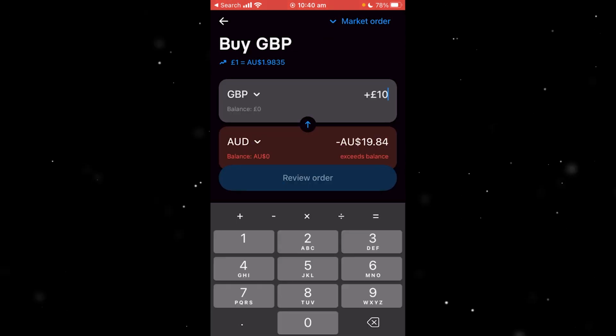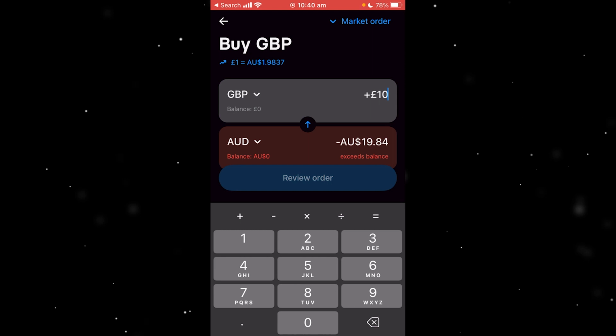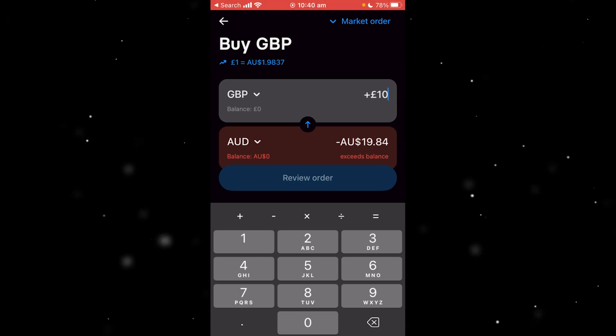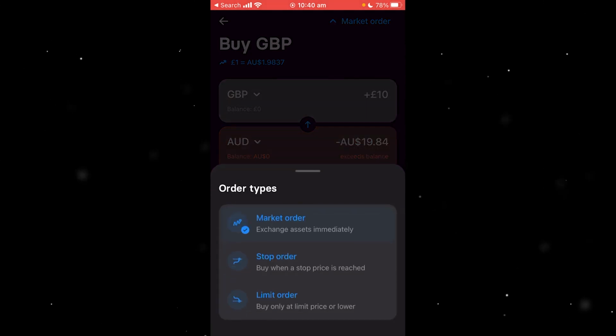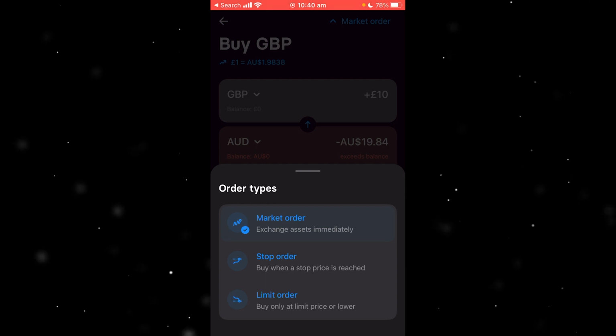So if we back out here again, as you can see in the top right corner, there is one more option that we can choose here. And here it says market order. So market order means it will actually exchange the assets immediately. So we can go ahead and choose that if we want an instant transaction.